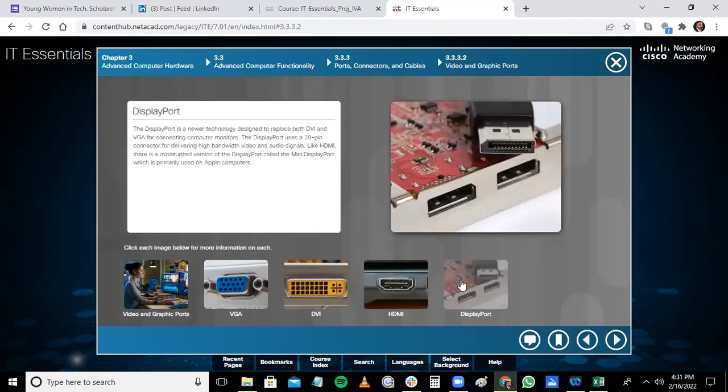So we want to talk about the DisplayPort. The DisplayPort is a newer technology designed to replace both DVI and VGA. So if you get your laptop and you find out your laptop has this DisplayPort for connecting computer monitors, you don't have to be going for HDMI all the time. You can use a DisplayPort. The DisplayPort uses a 20-pin connector for delivering high bandwidth video and audio signals. It's just like HDMI.